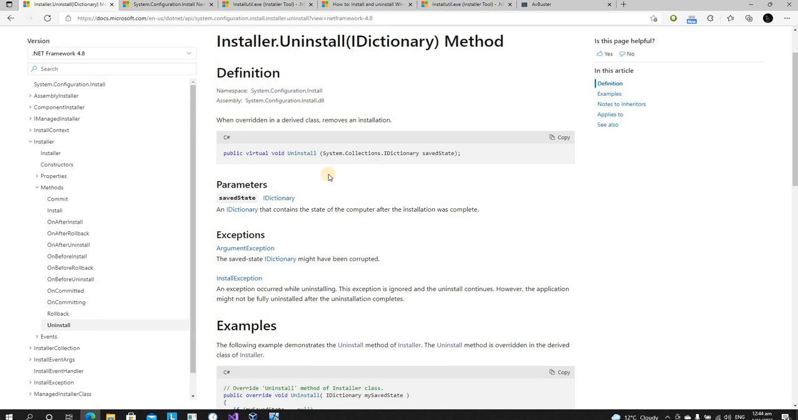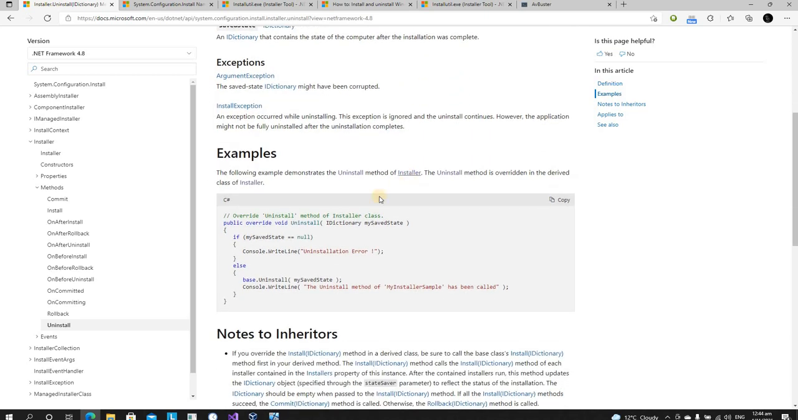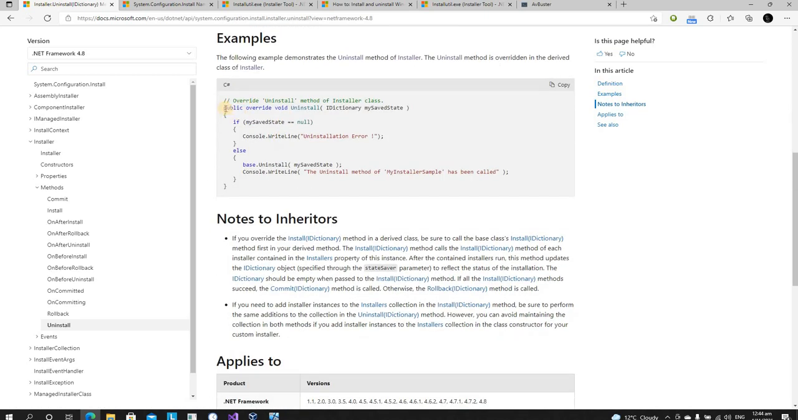Here you can see the uninstall method is defined. This virtual method means you can override it. This is a virtual method defined inside the class. So this means whenever you're going to call this inside your inherited class, you have to override that method. So here, that's an example. Yeah, here we are overriding the method.